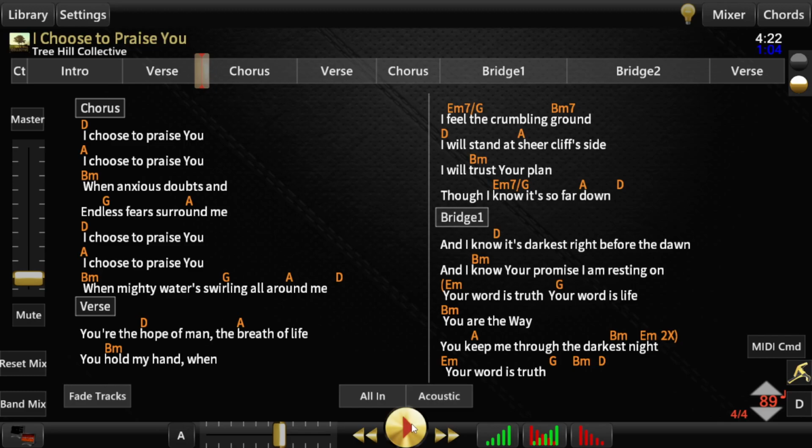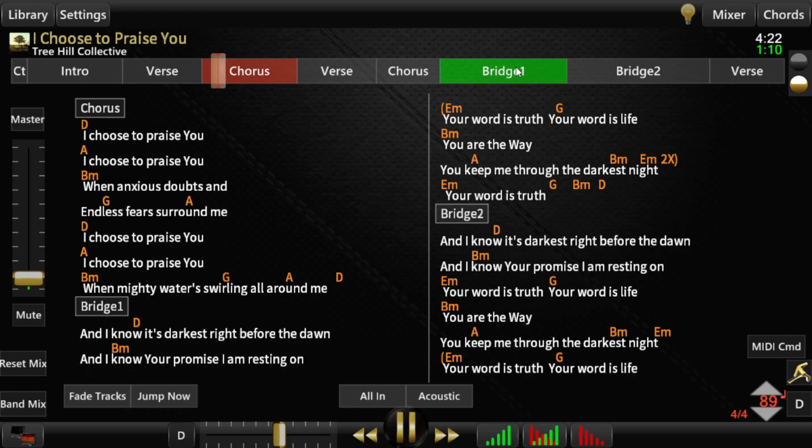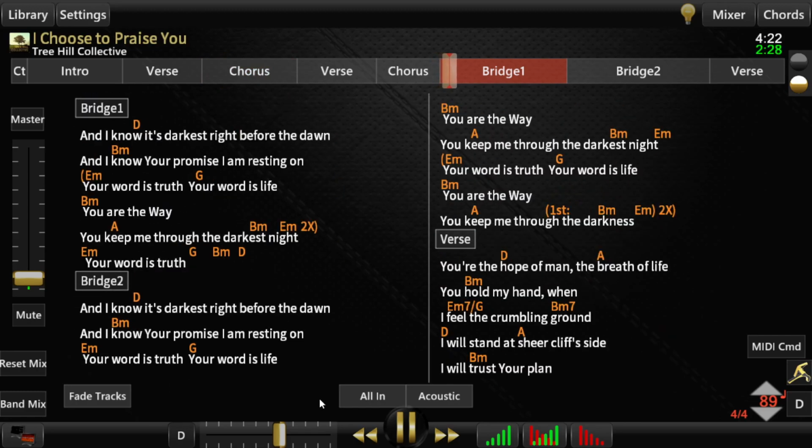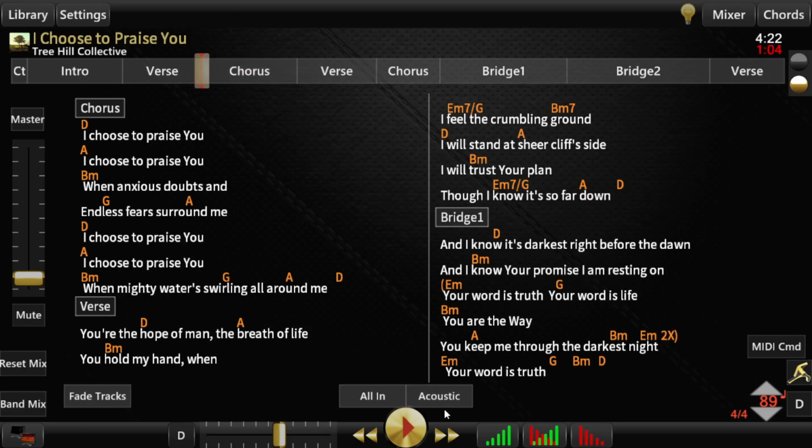So the first change is if you're playing and you cue a section, you can click this jump now, and at the next measure it'll jump. So it'll always jump on a measure, but it'll jump at the next measure. That's the first change. The second change is changed a little bit the way this fade tracks button works.